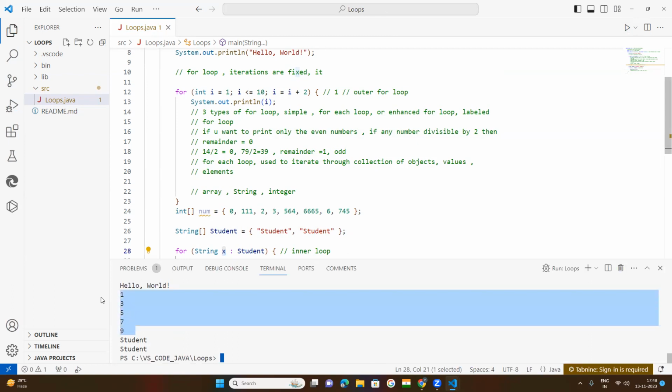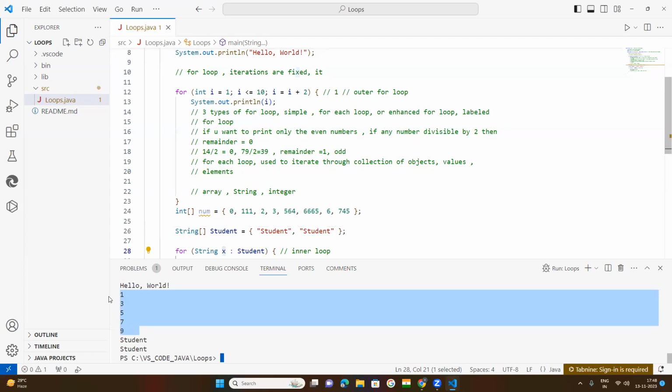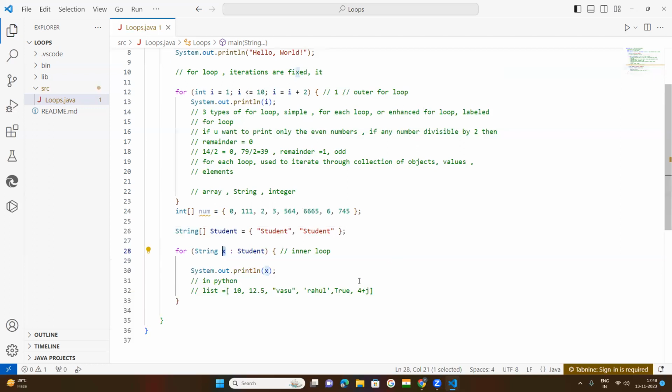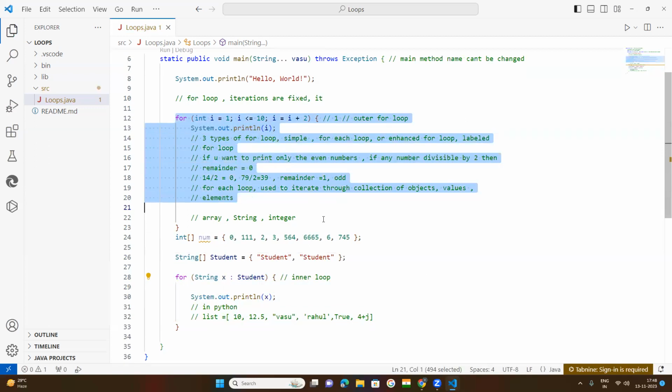Now here there's no nested loop. All the odd numbers are printed here. Next, these odd numbers are printed out of the for loop. These are the output of the for each loop. Okay. So now if you want to implement nested loops, how can we implement? Practically, I have shown one for loop and one for each loop. Now this for each loop becomes part of your for loop.